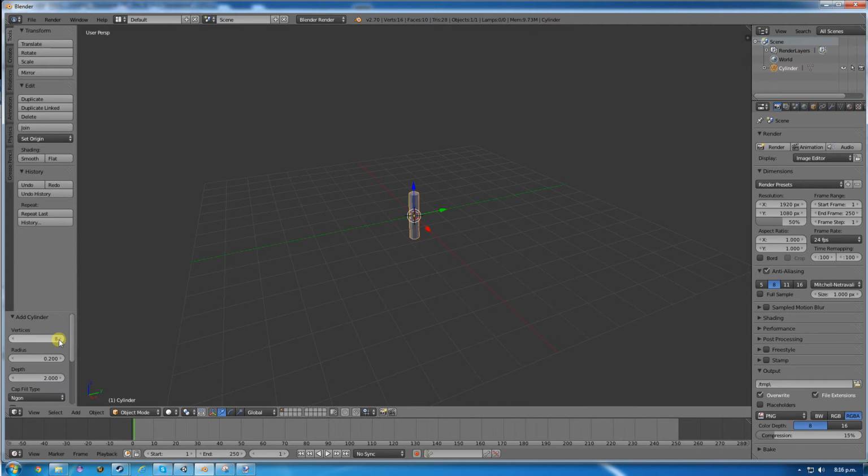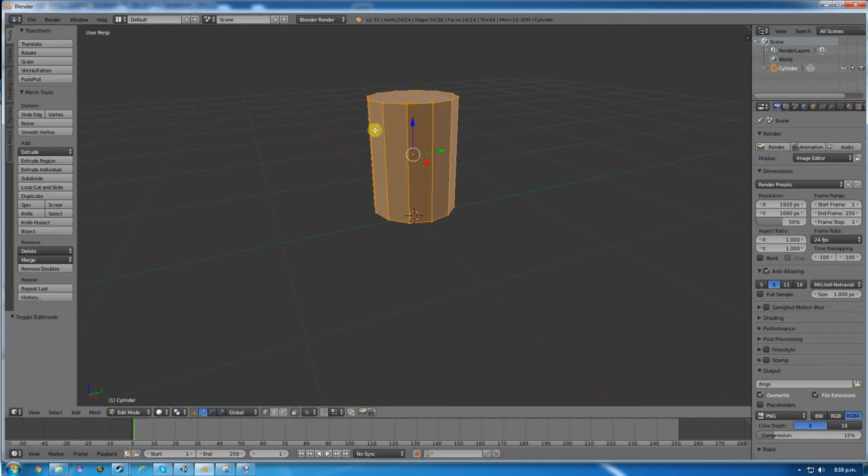And this time I'm going to give it a bit more than that, maybe 10 or maybe 12. And I'll turn the radius up. It's not going to quite be the whole way. And I'll make the depth a bit smaller. So that's kind of a barrel size. There we go. All right, so I'll tab into this.